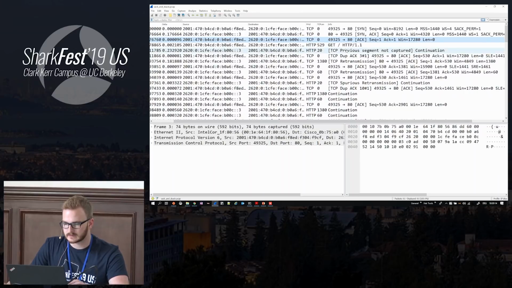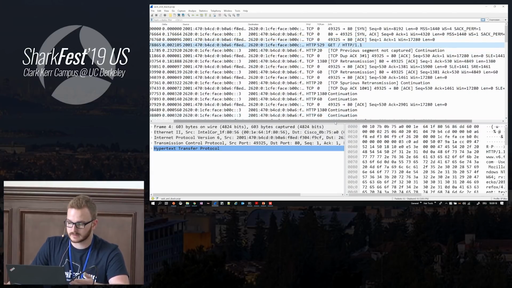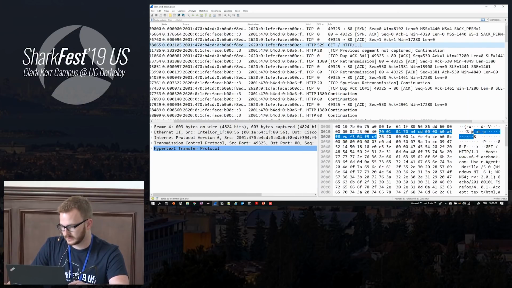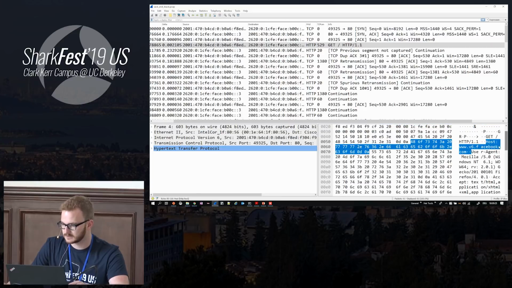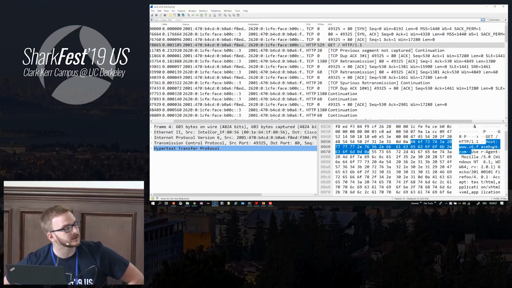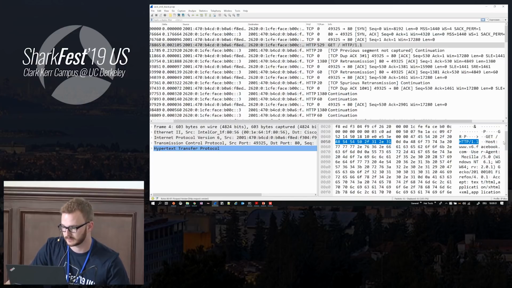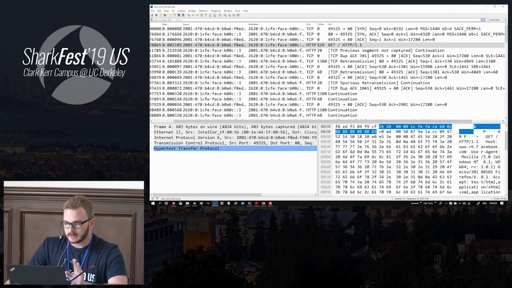So what you will see is the next thing that happens is an HTTP GET. So we're looking at HTTP here, obviously. And if we open up our byte window here, we can see that, OK, it seems to be a connection to Facebook.com, more precisely on the v6 address of Facebook.com. All right, so far so good.